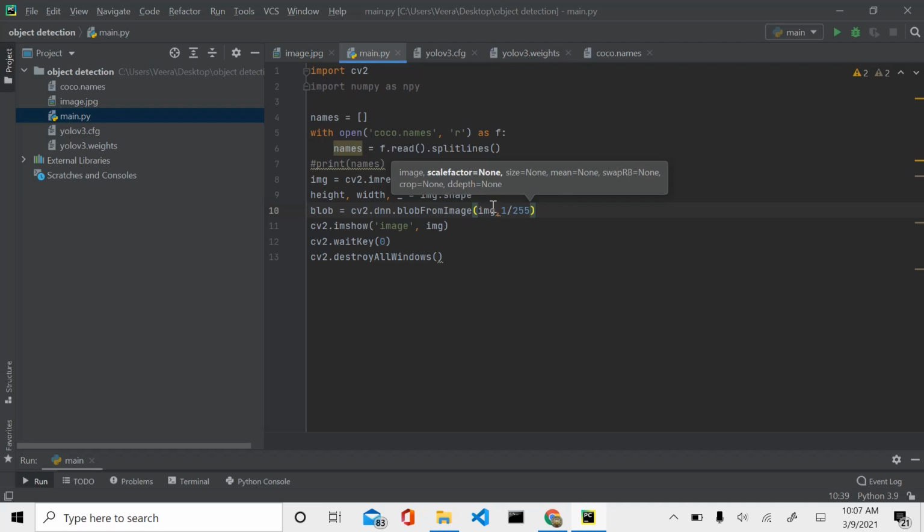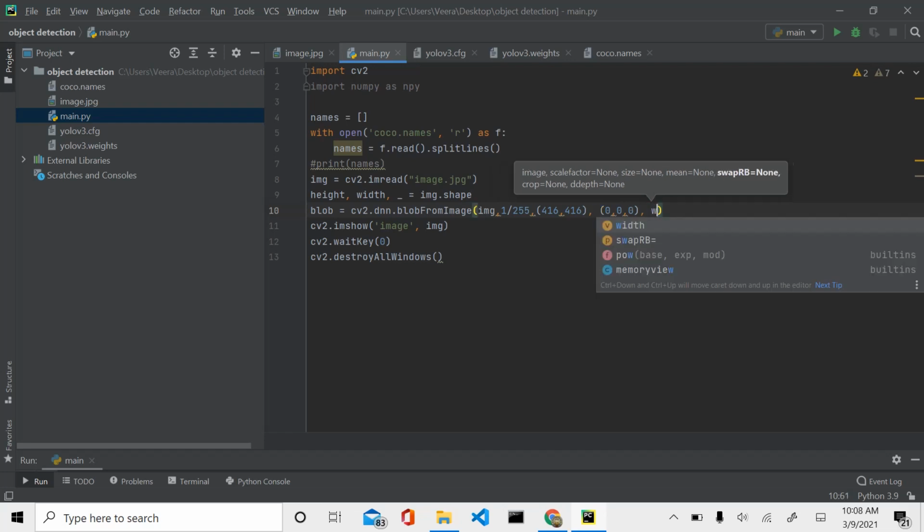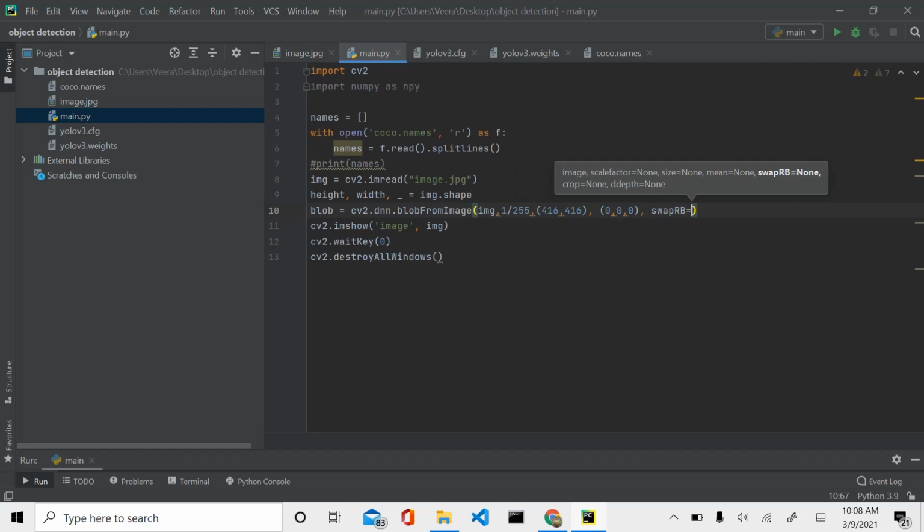So as you can see on top over here, this is our scale factor, and our size is going to be 416 by 416. And then our mean is going to be 0, 0, 0. And then we want it to swap RB. So we're going to say swapRB as True.